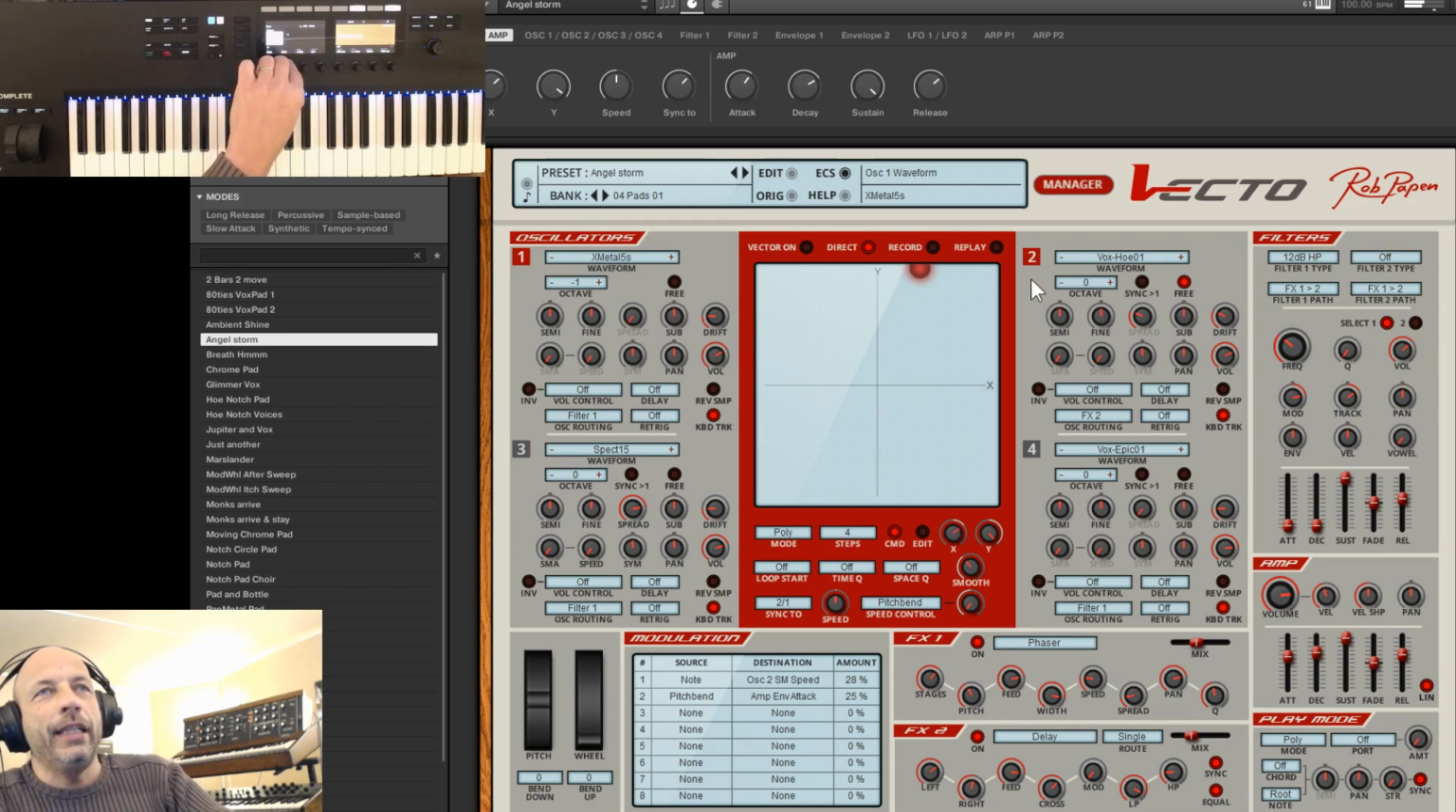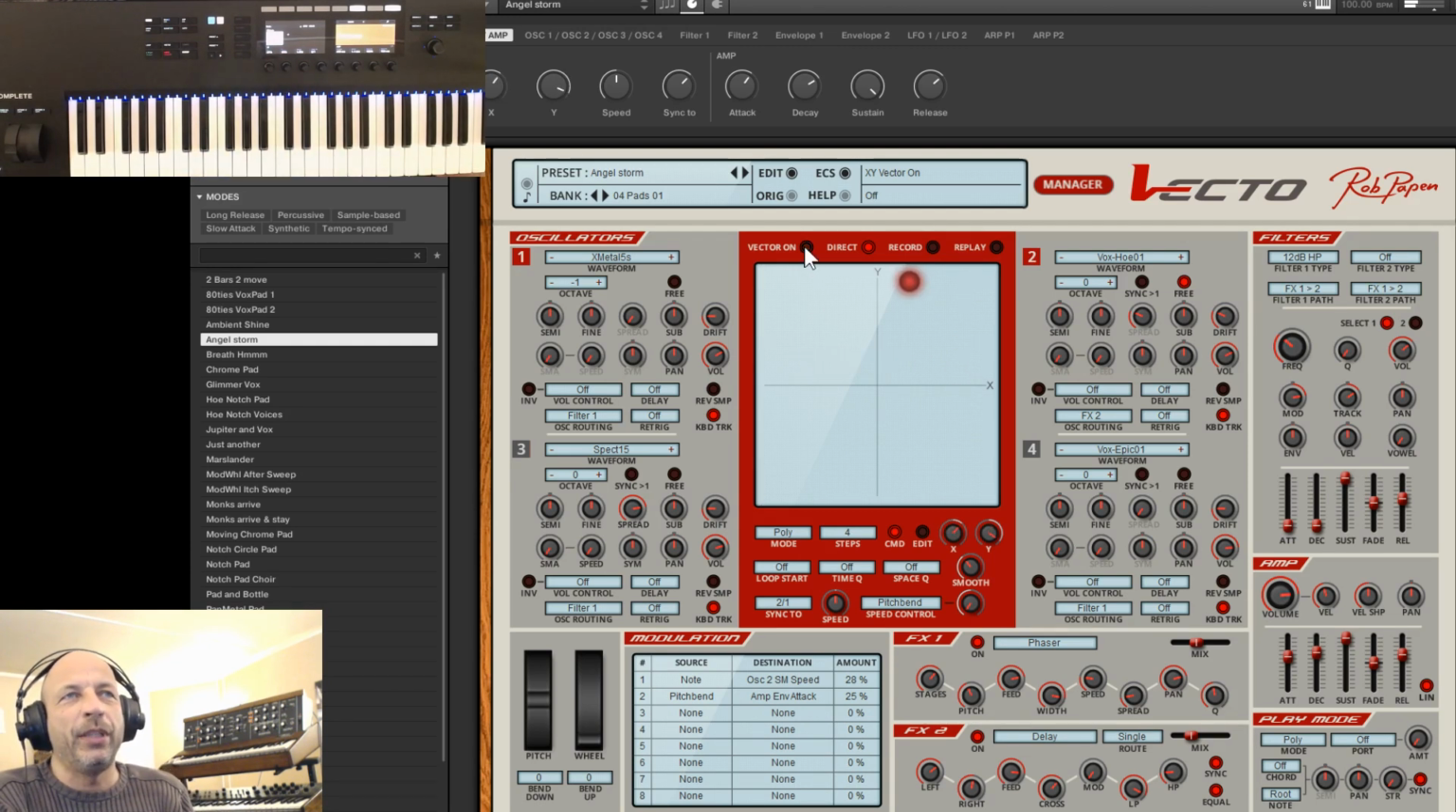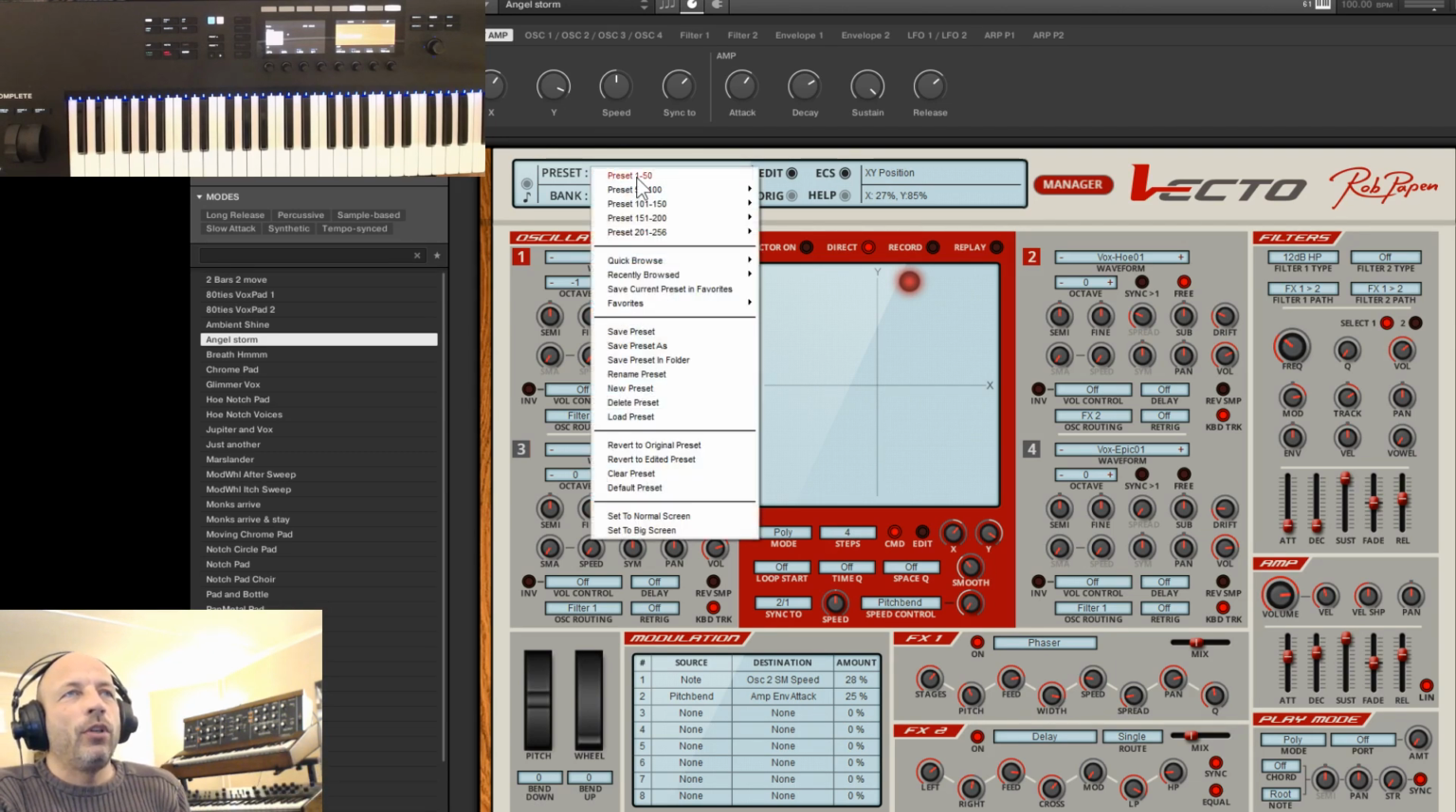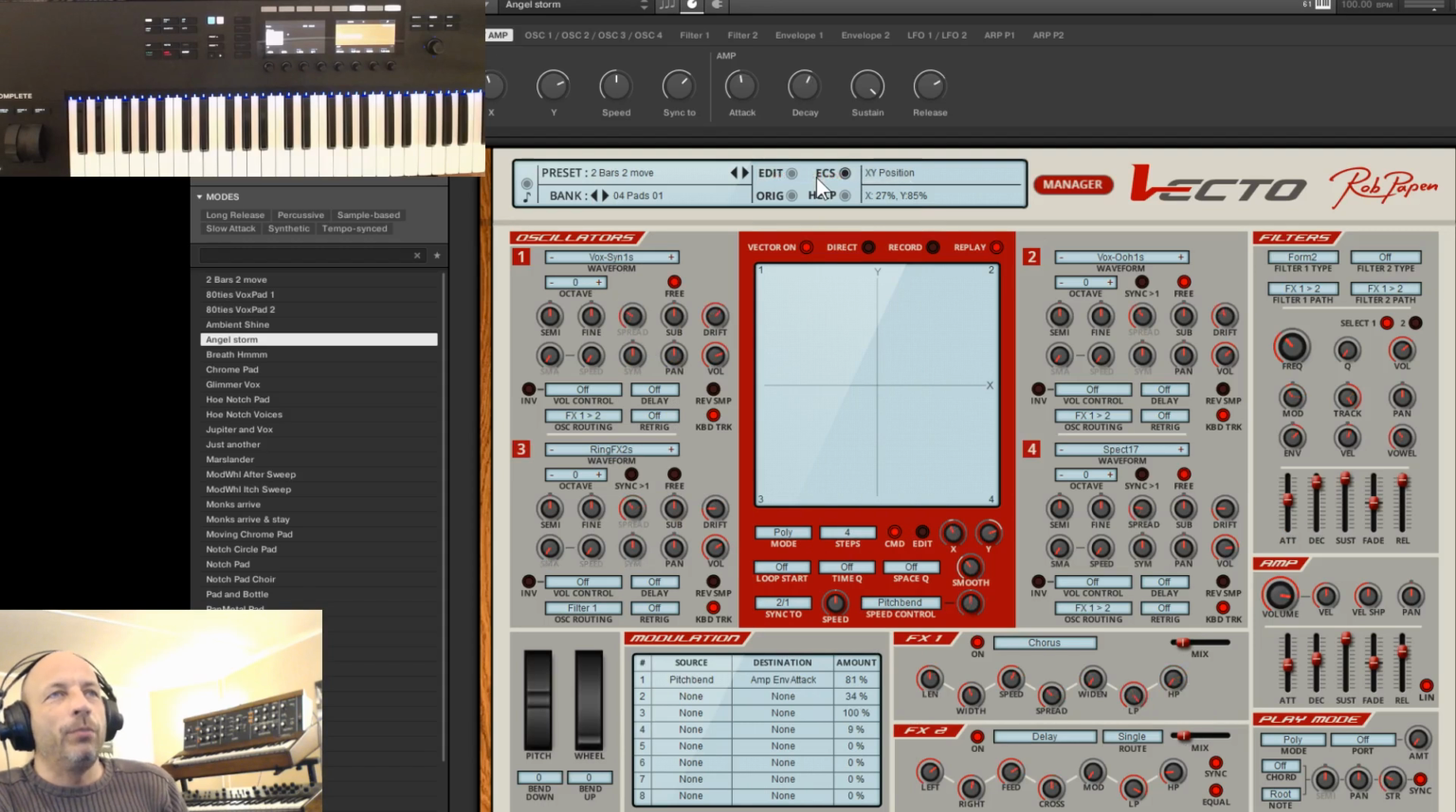Nothing happens, so I need to put on the vector. It depends on the preset if the XY will work. So the vector mode needs to be on, or the XY should be addressed otherwise. This is a parameter depending on the type of sound. So if I would go here to 2 bars to move, I could increase the speed. You see this dial?